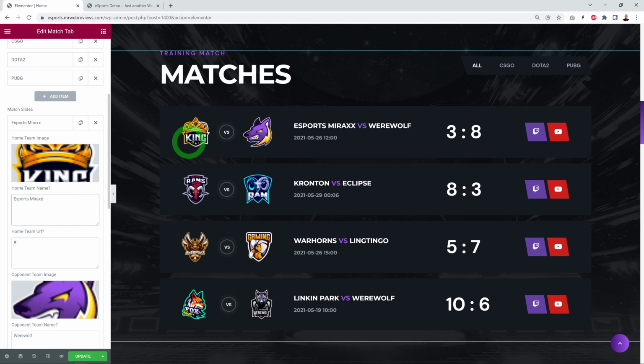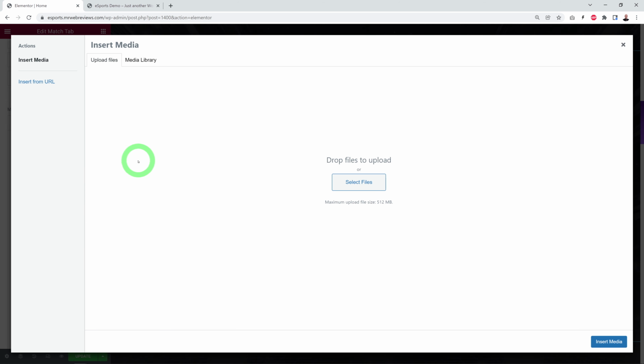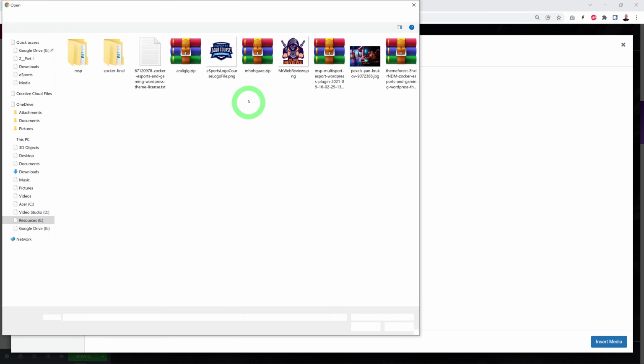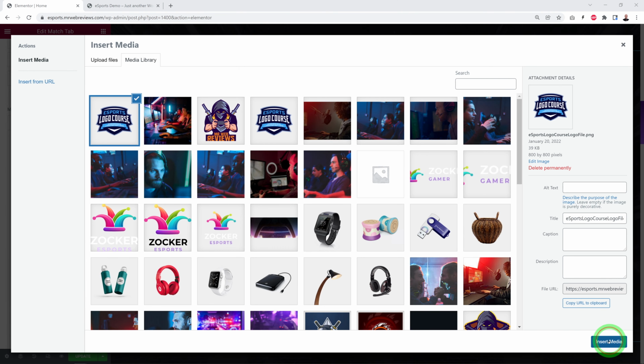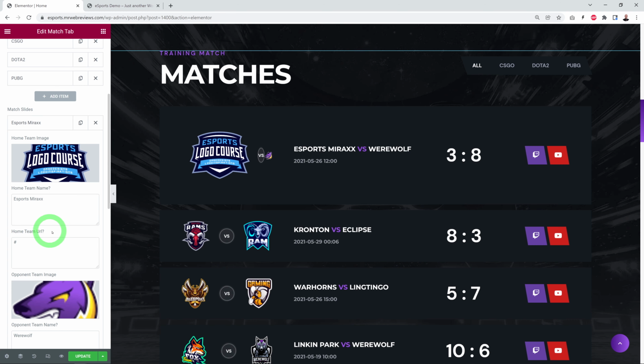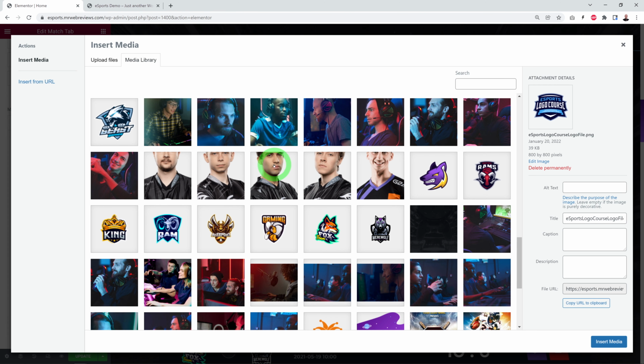Then you can add each logo for each team the same way we did before. All you have to do is click on it, select a file, upload the file, open, and then you can insert the media. As you can see now, our new logo has been changed. Now, as you can see, the logo is way too big, so what we need to do is resize it. Let's click on this again and have a quick look. This is the one that was there previously.